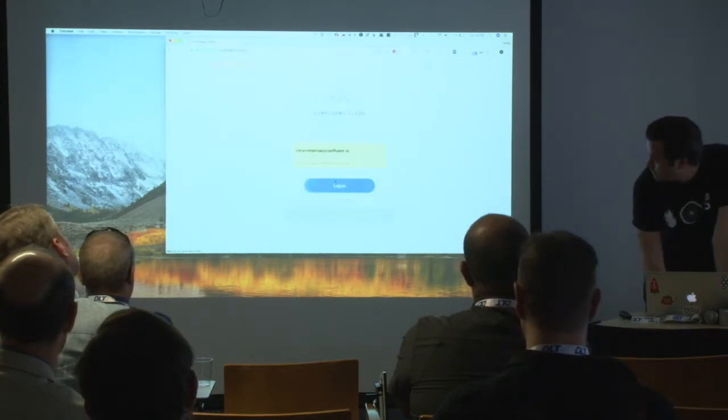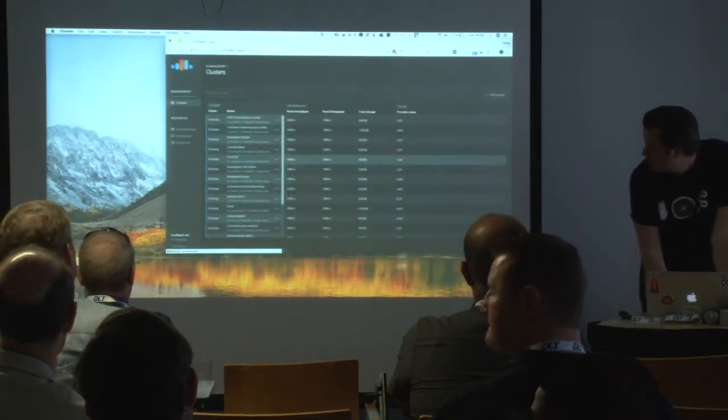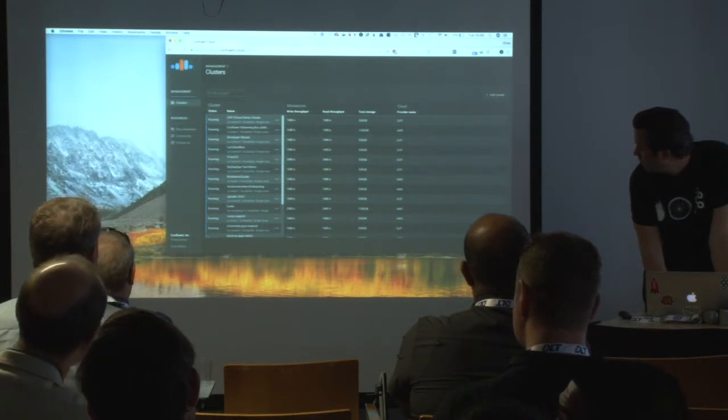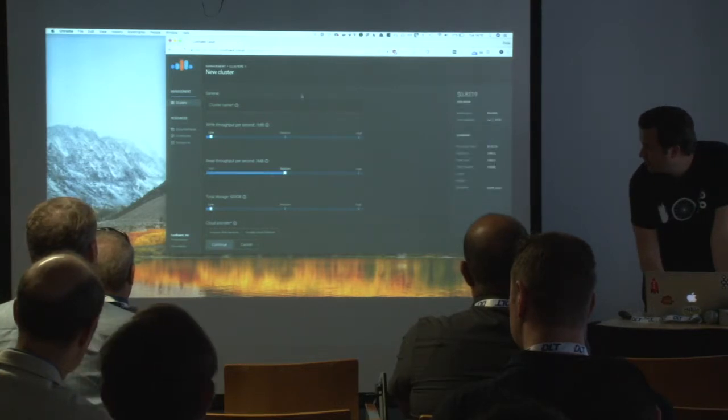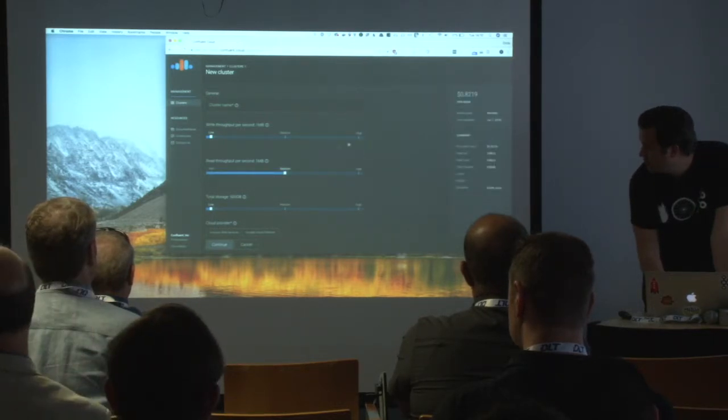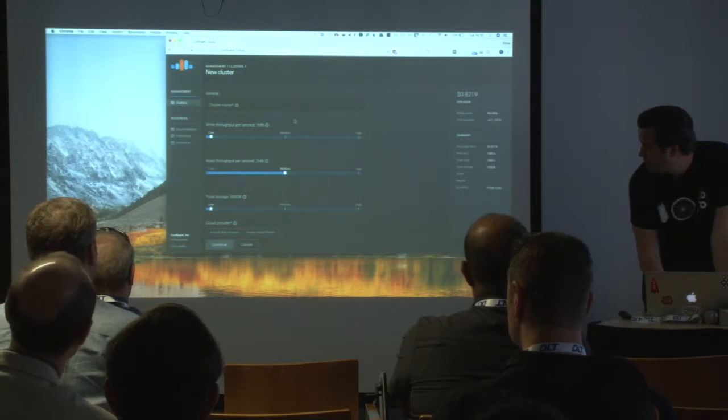So yeah, for Confluent Cloud, you can go to confluent.cloud. You can create a cluster, name it, and figure out how much speed you want in and out, whether you want to go high, low, whatever. How much storage do you want?